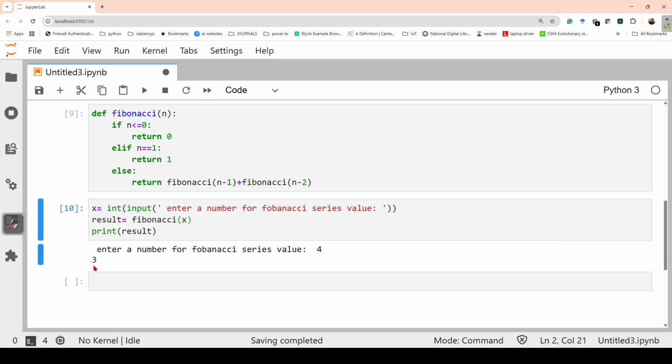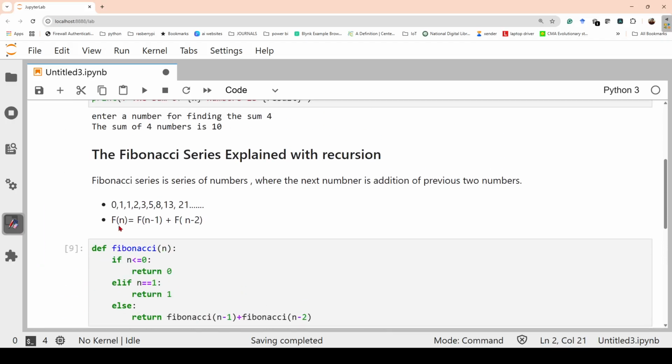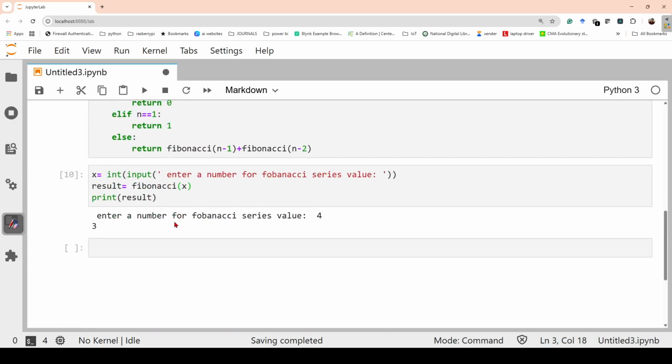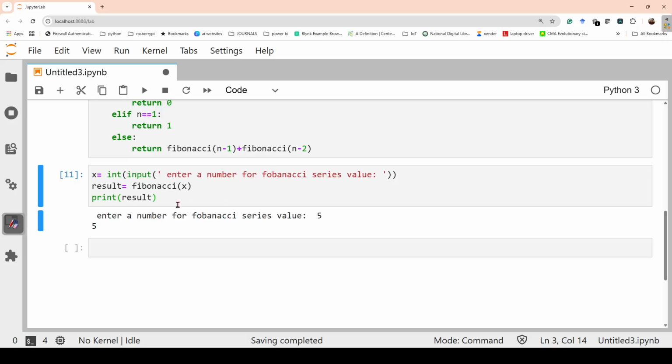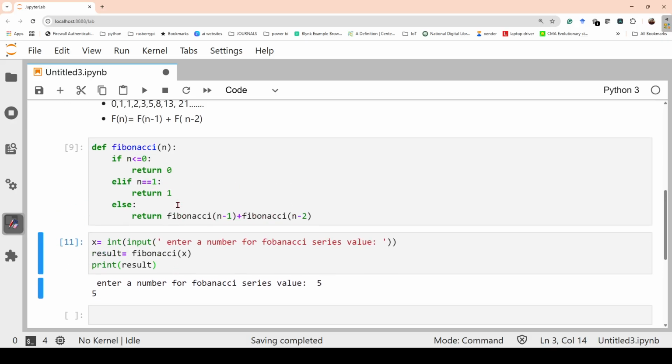So I enter 4 here, and it is returning 3. Why is it returning 3? If you see here, 1 0 1 2 3, the fourth value it is returning as 3 here. Now if I execute the code and write 5 here, it will return 5. Okay, something is going wrong.